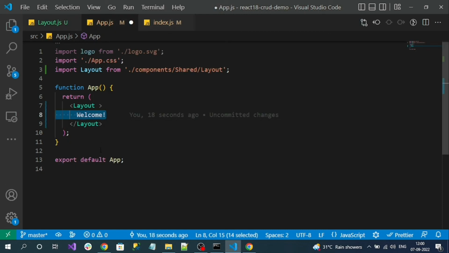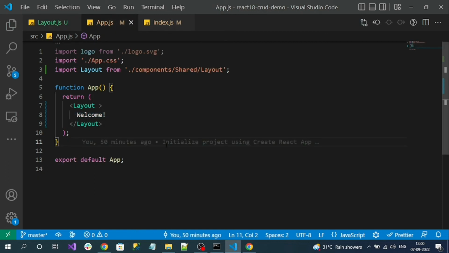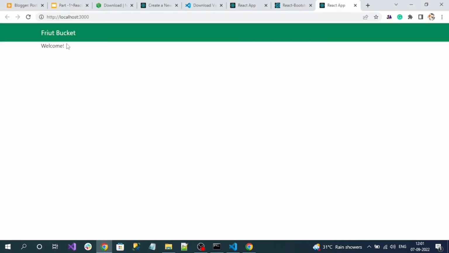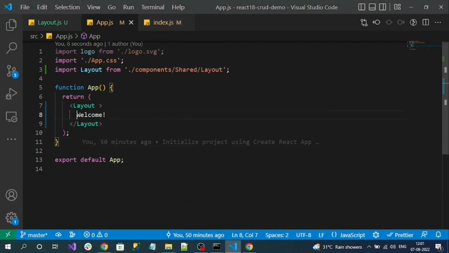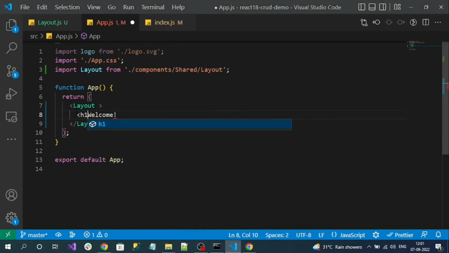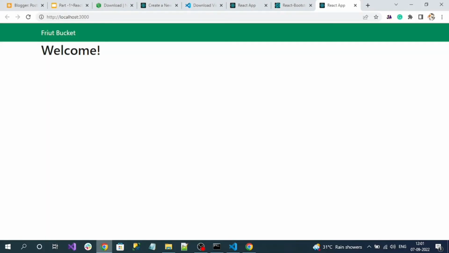Okay, now let's check whether we are able to render our welcome message or not. See, now I got the welcome message. If you want, you can give the HTML as well. Let me wrap it in h1 tags. See, now it is a little better, right? So this way we can render the content inside of our element tags.